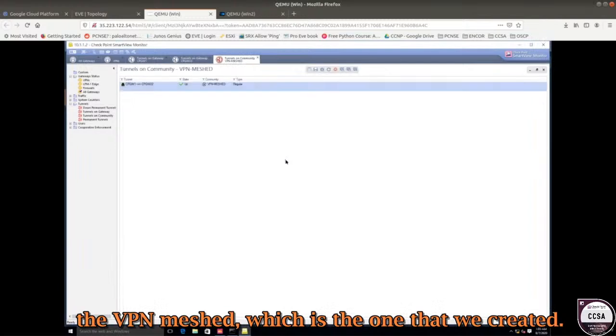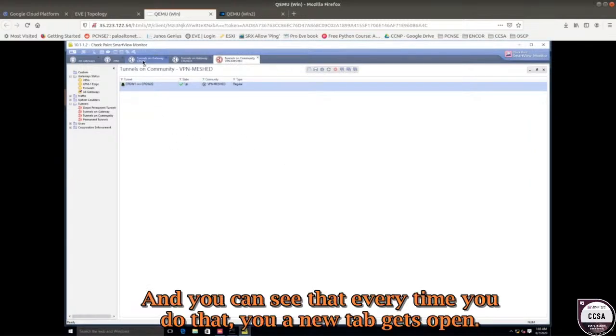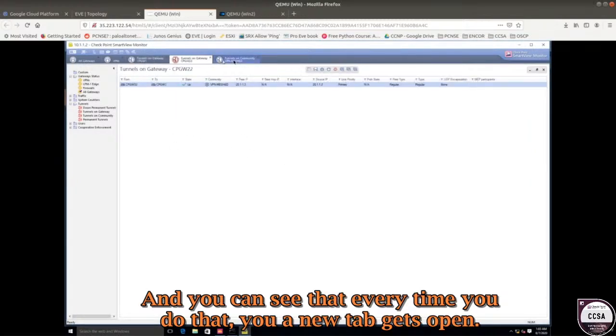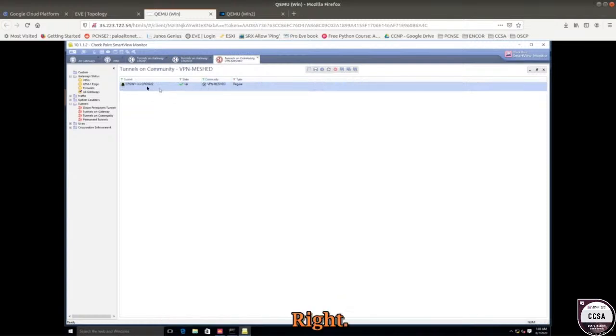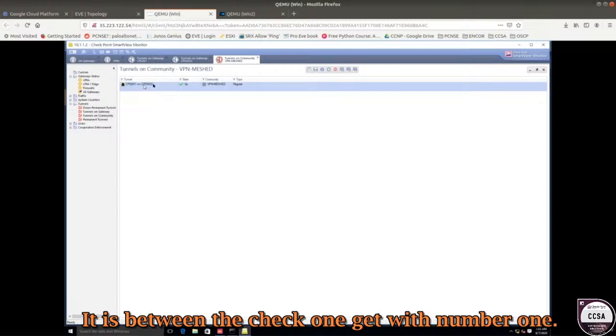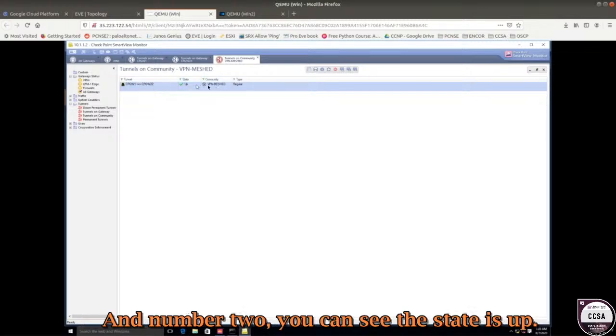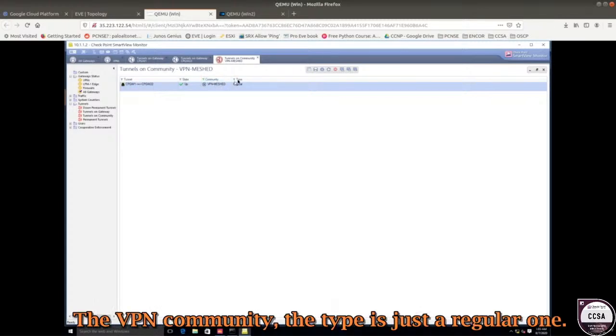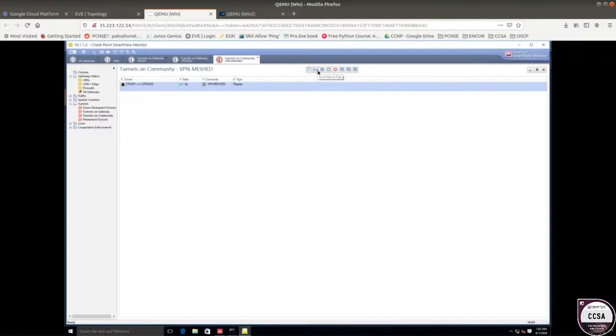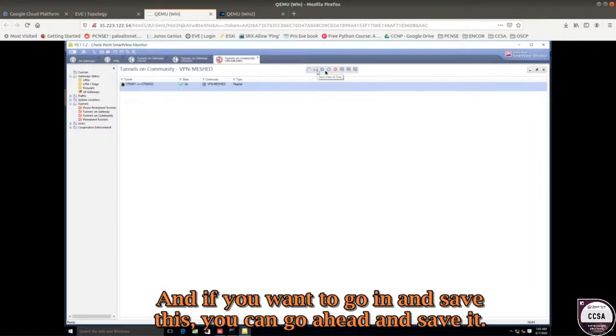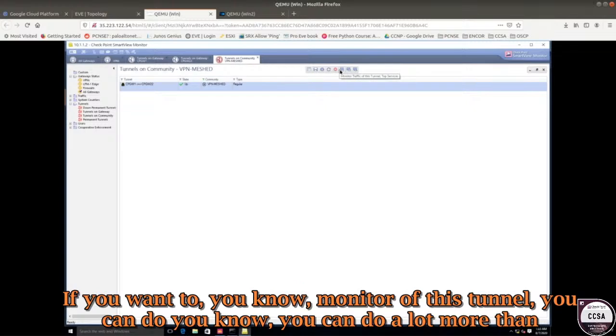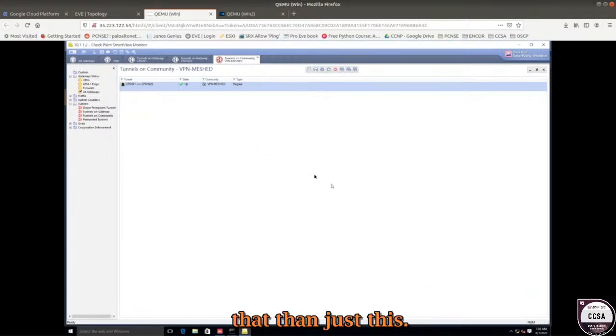If you want to see more stuff like tunnels on community, we can select that community, the VPN meshed, which is the one that we created, and you can see that every time you do that, a new tab gets opened, right? So you can see right here, it is between the CheckPoint gateway number 1 and number 2. You can see the state is up, the VPN community, the type is just a regular one. And if you want to go ahead and save this, you can go ahead and save it. If you want to monitor this tunnel, you can do a lot more than just this.